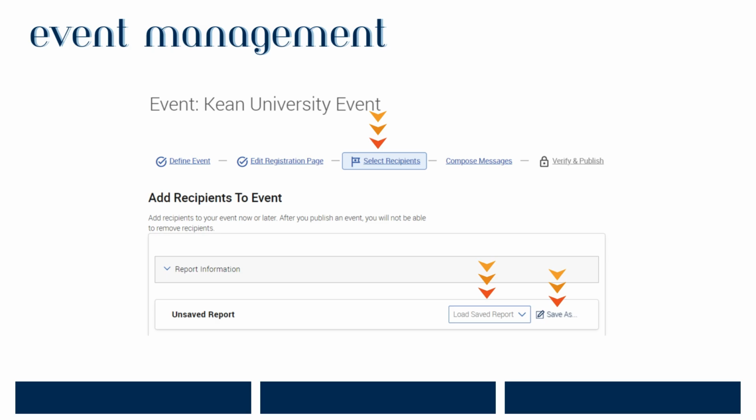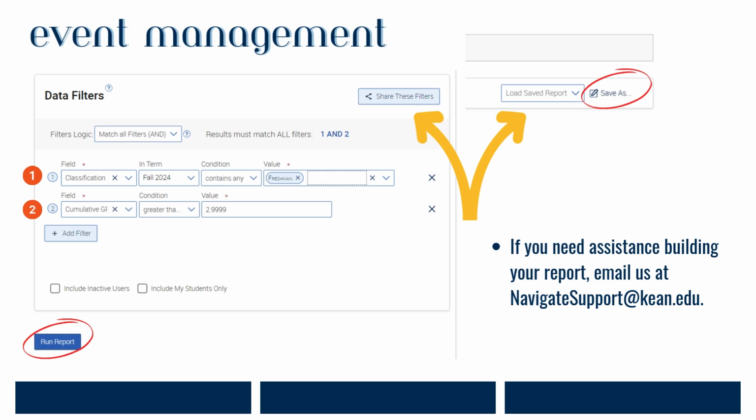For example, if we have an event that we want to invite all freshmen from the fall 2024 semester who have a cumulative GPA that's greater than or equal to 2.99, we would set up our report to look like this. Field 1 is classification in term fall 2024 and contains any value of freshmen. And the field cumulative GPA has the condition greater than or equal to the value of 2.99. If you wanted to add additional filters, you can do so. But if you're ready, you can scroll to the very bottom and select Run Report.